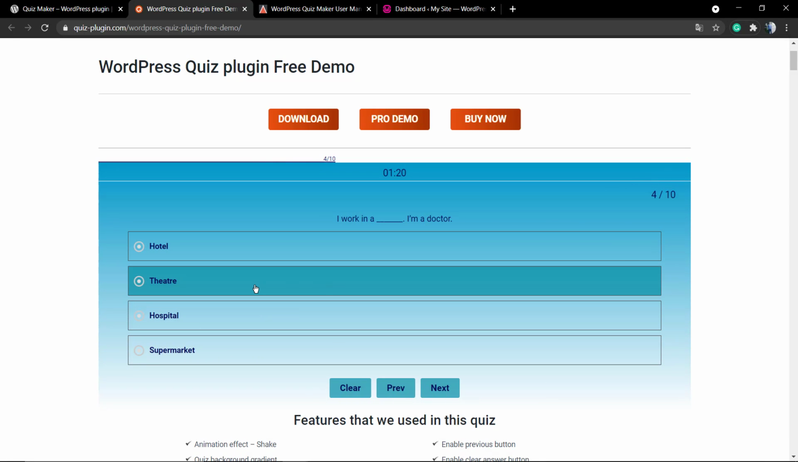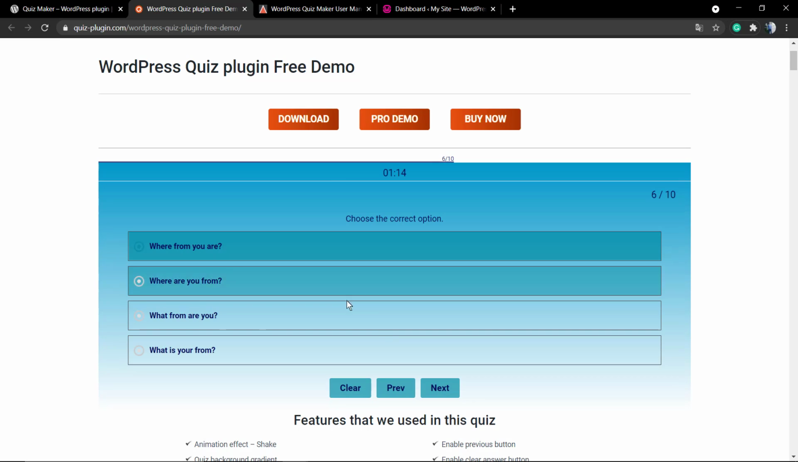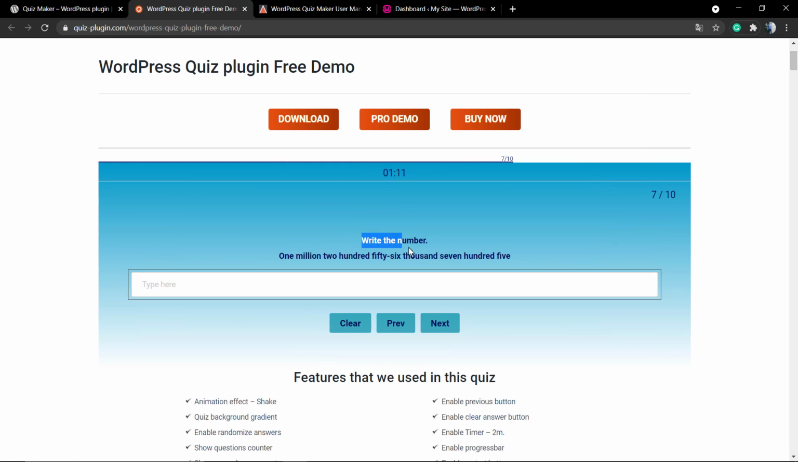There are a couple of questions. I will not answer every single one correctly, just to show you how big a quiz can be. There's a timer at the top, so I have 2 minutes to reply. There's a question with some choices. There's a question where I need to type the answer, for example, this one. I'm probably not going to be right in this one, but no problem. It's just a test.